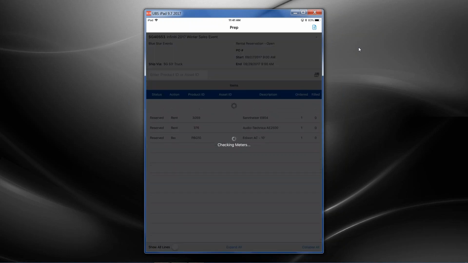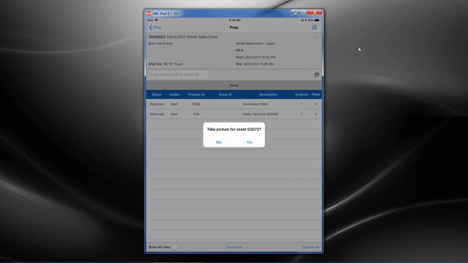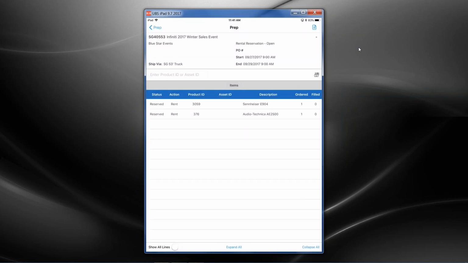Again, I'll fill something else from here, and I'll decline taking a picture this time. So again, the way that I'm addressing this is very simple. I tap on each of those lines. Just like R2, I can still show everything that's been filled already. And down at the bottom, you'll see Show All Lines. Okay, we've also got an Expand All and a Collapse All for handling kits.